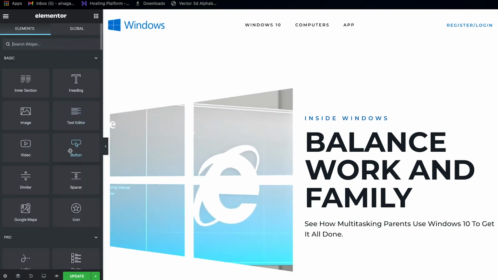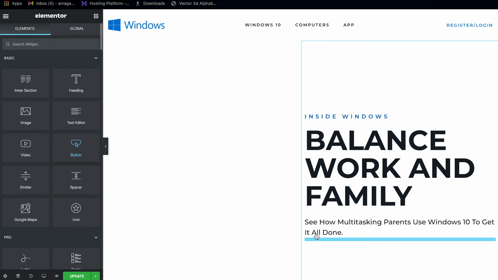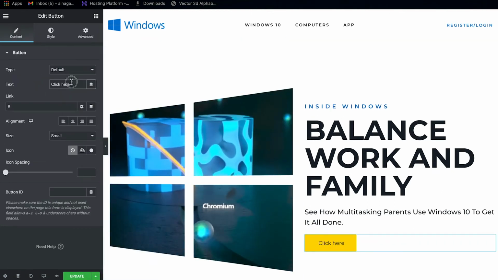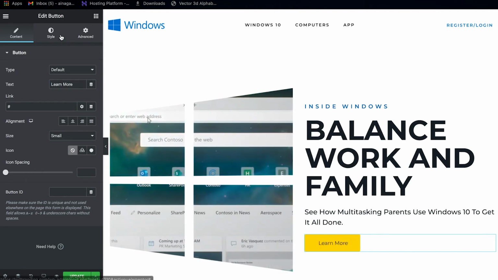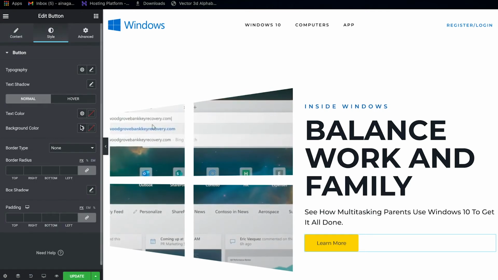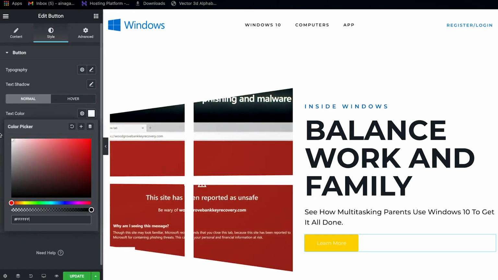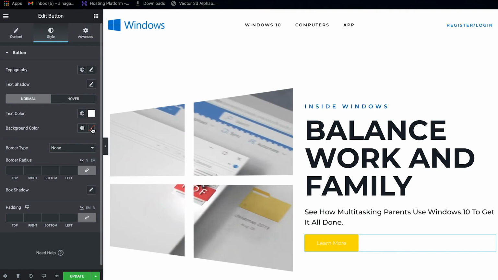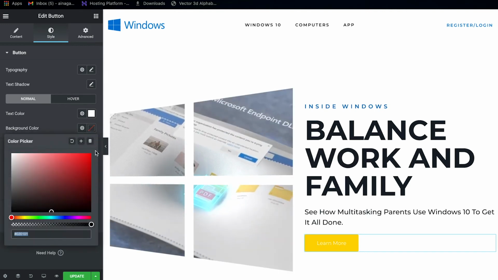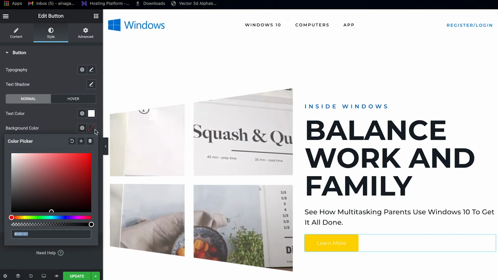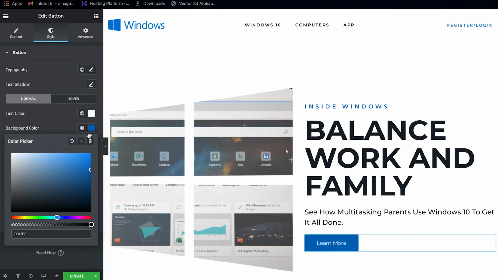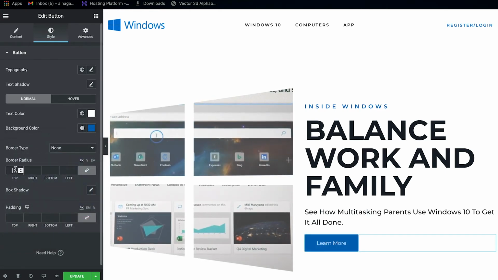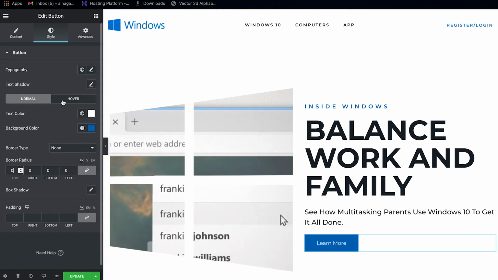The next thing I'm going to do is drag in a button. I'm going to style this a bit. First, I want to change this to Learn more. Then I'm going to come down to the style tab, and the color, I'm going to make that white. The background, I'll paste in that same blue color we copied from the Windows website. Okay, I don't want any border radius on this, so I'm going to hit the 0.